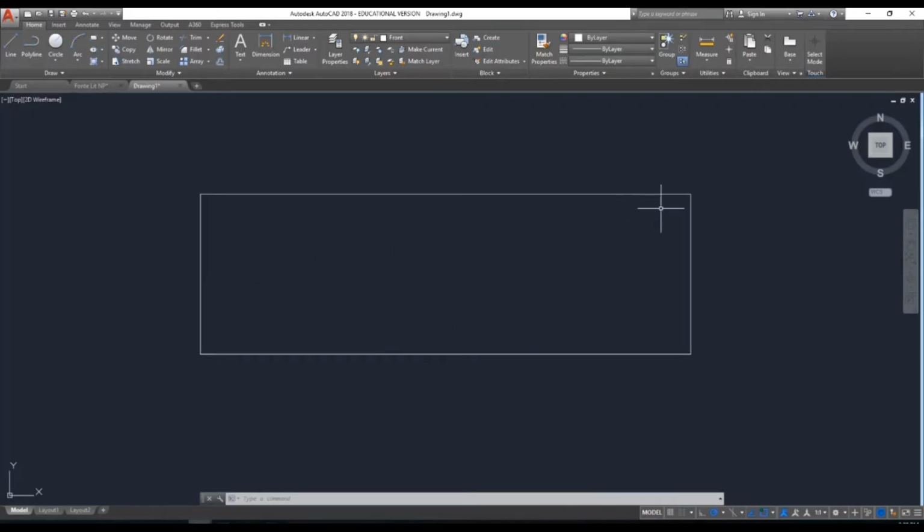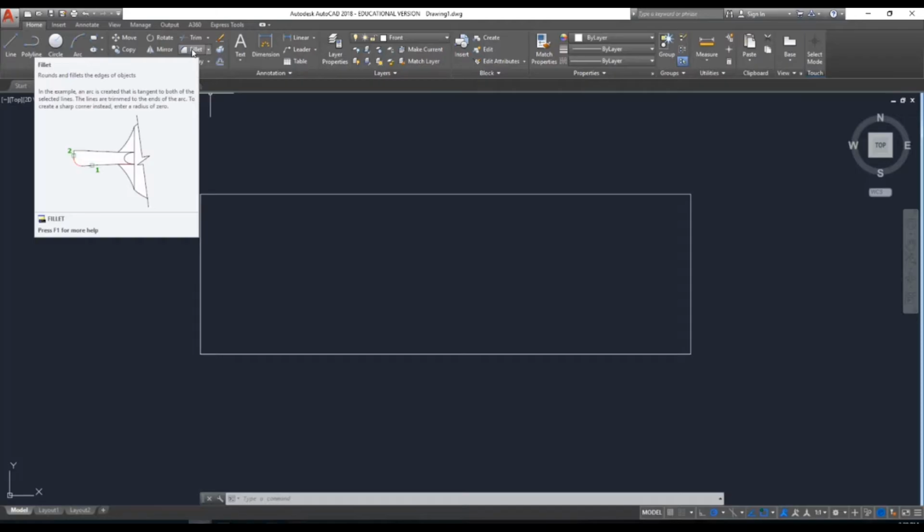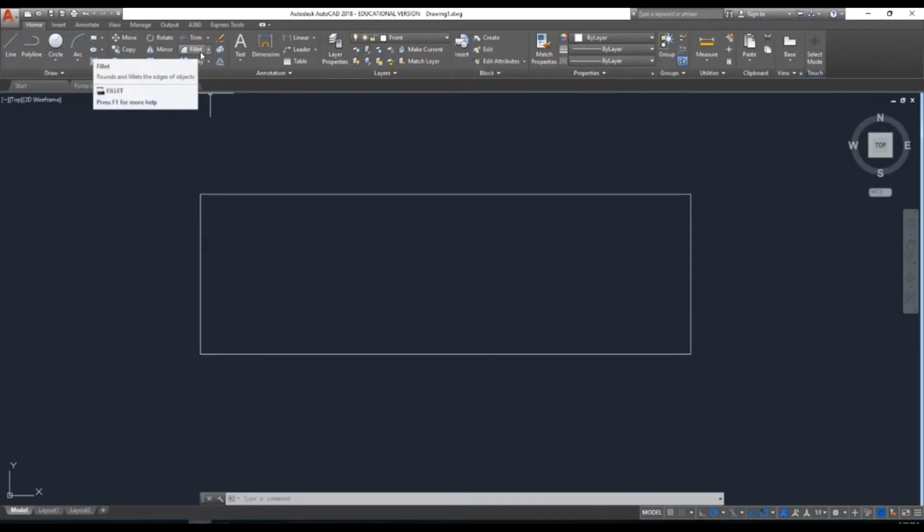All right, so now I want to start to lay this out. So the first thing I want to do, we're going to use a new tool, one that I don't think we've used in the past yet. It's the fillet tool. That's just what it's called. What that's going to do is I'm going to use that tool to round over these corners.